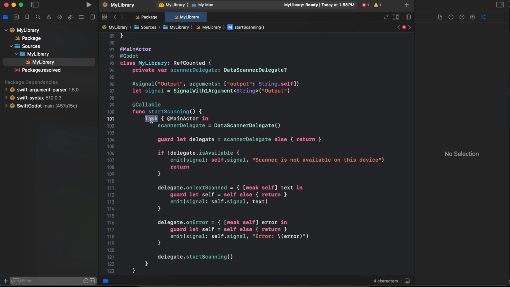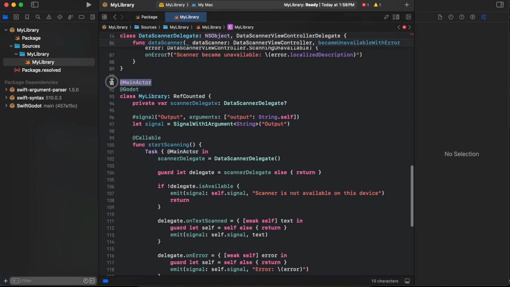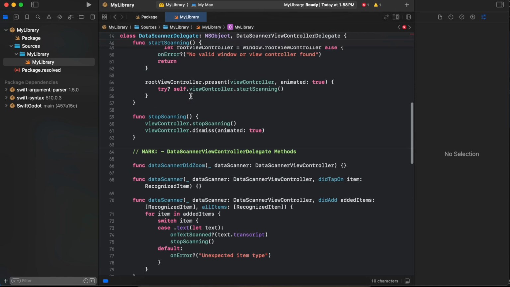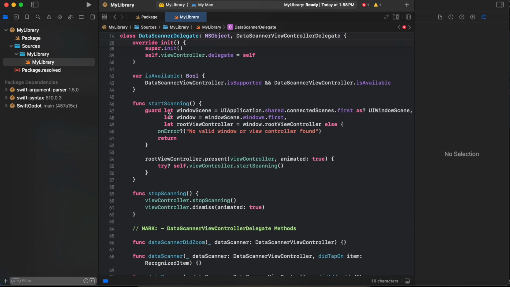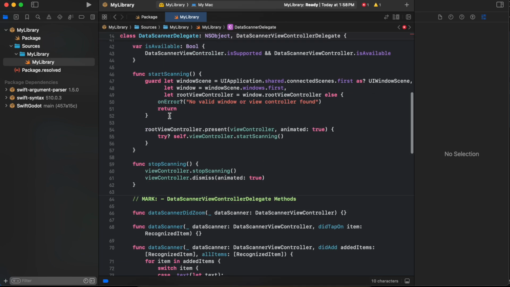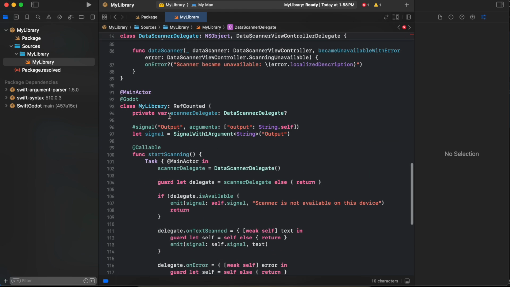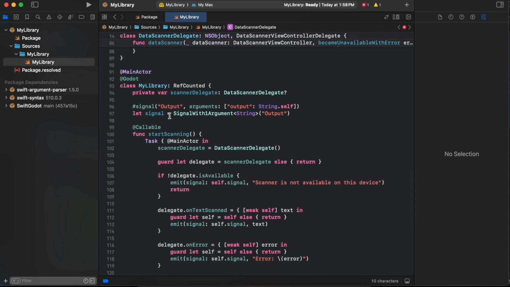I'm not an expert on Swift, so I won't go into detail, but we also have to add at the rate main actor over here. I think it means that we have to perform this on the main thread. That's why it was giving me an error, and I had to annotate it with at the rate main actor. Just do a quick Google search. I could be wrong, but I think it should be on the main thread itself.